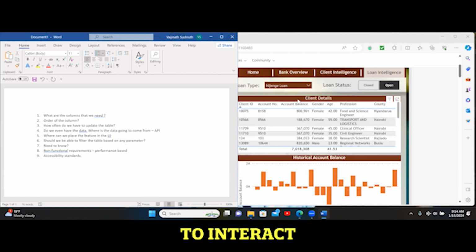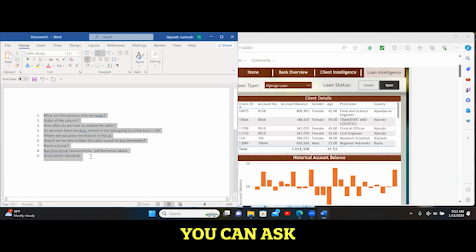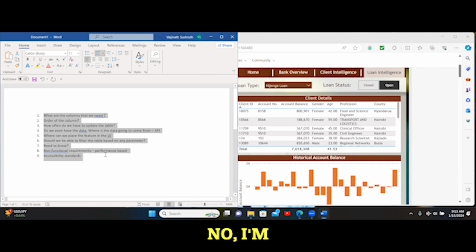Everybody should be able to interact with this feature. If somebody has a disability, they should also be able to interact with this feature. That's where accessibility requirements come into the picture. Okay, so these are all 9 questions you can ask just by looking into this, just by having that one liner. We need to collect the client details. Any questions? Now I'm confused.